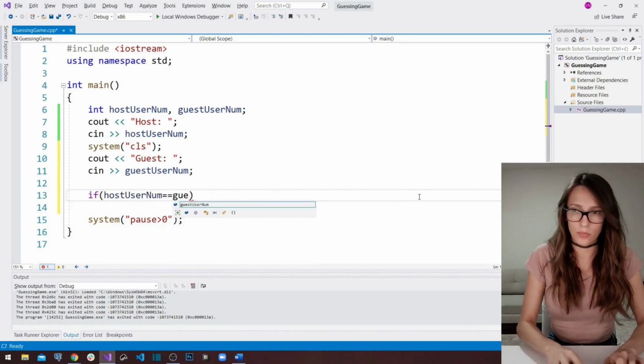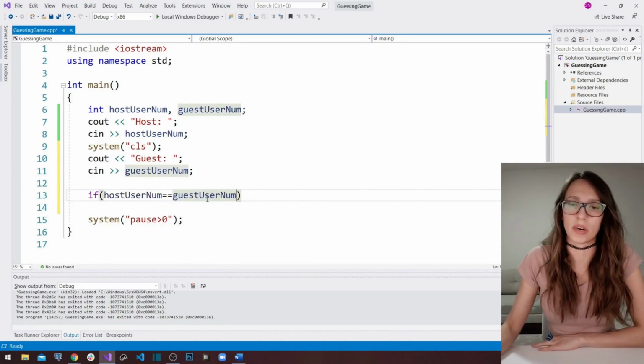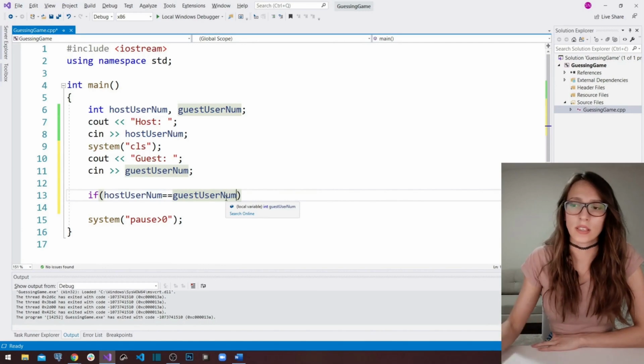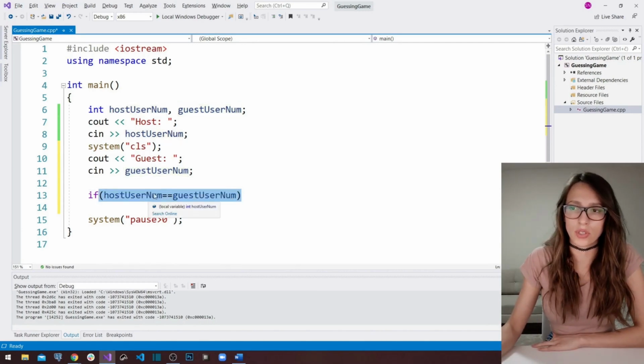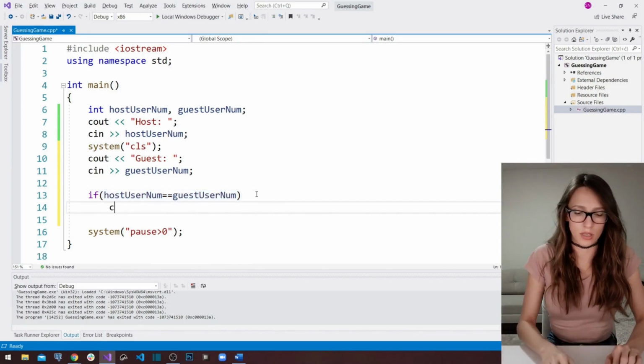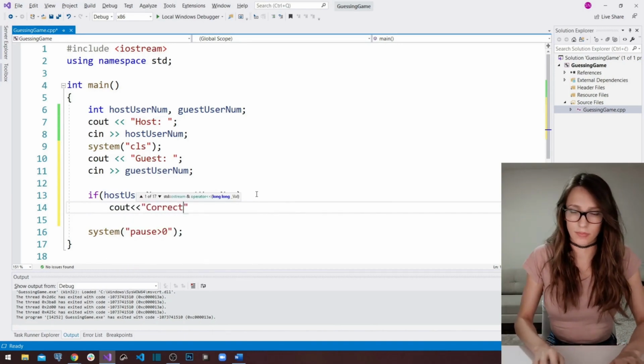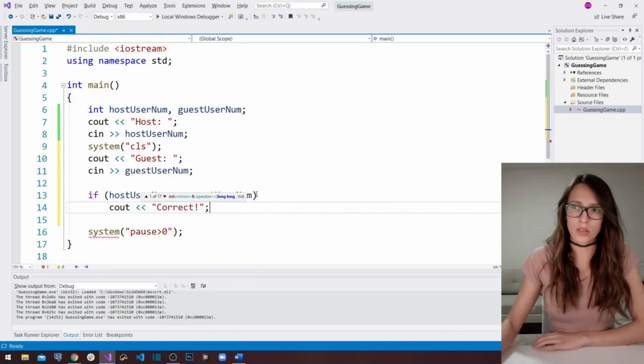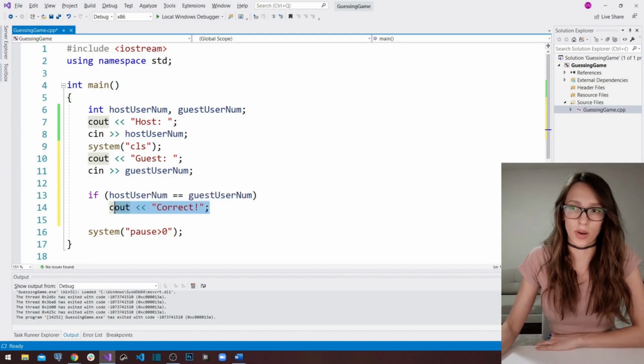is equal to guest user number, like this. And then if this here results as true, so if these two numbers are the same, we can write out a message to our user, and that message is going to be, let's say, correct, like this. So our user has guessed correctly.